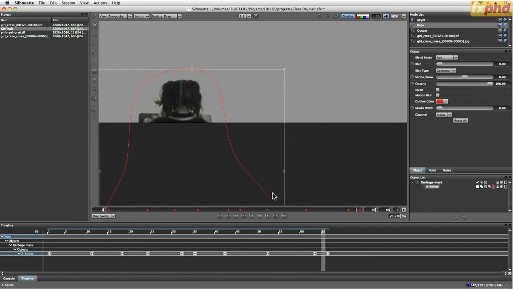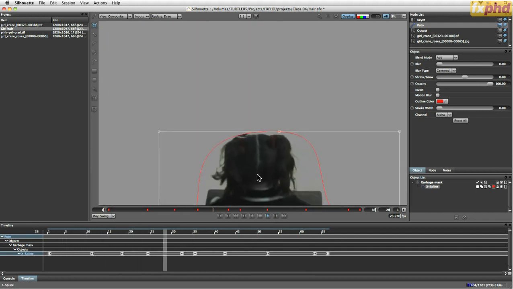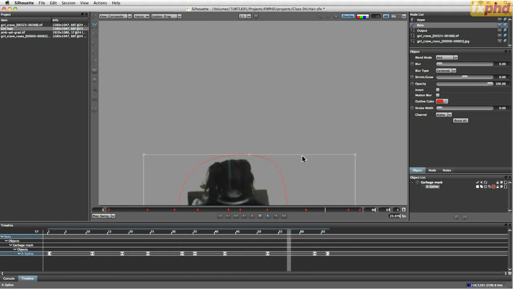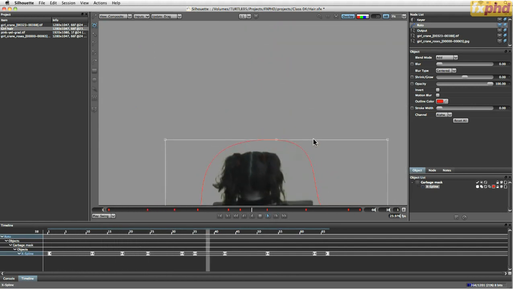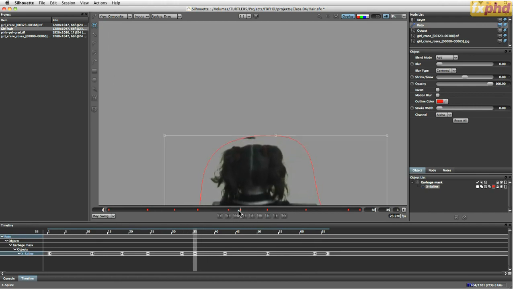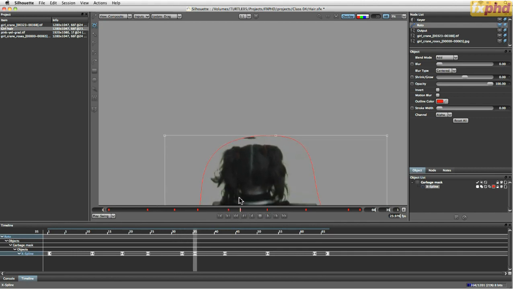But that's easily fixed, and now we have our little garbage mask girl coming in. So that's cool. So that's pretty good from around about probably frame 35 onwards. So let's actually just set our work range now, just to frame 35.